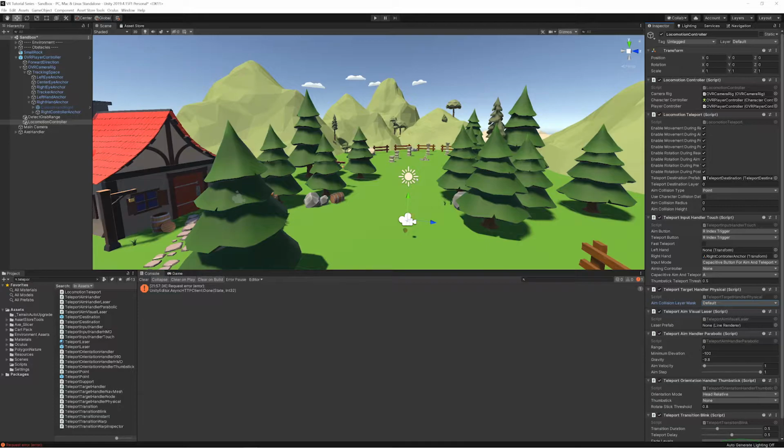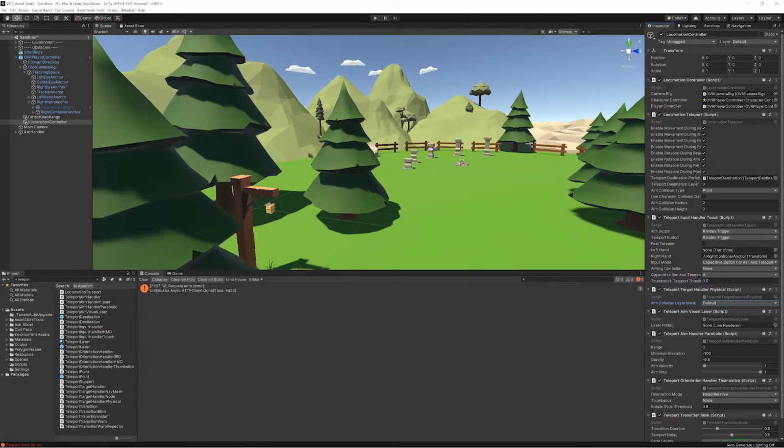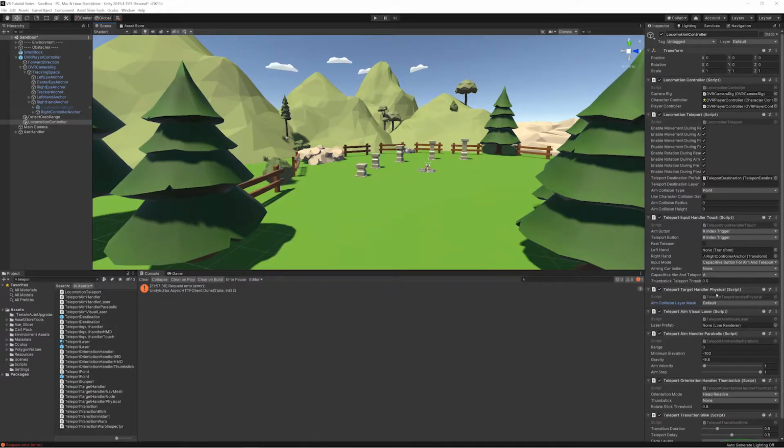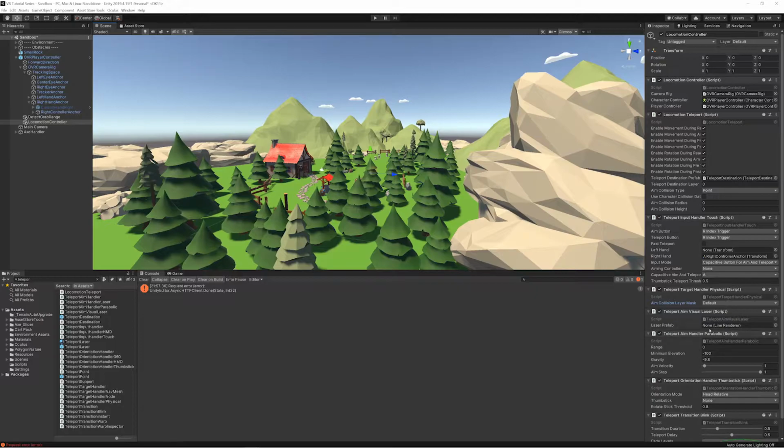We are going to do a little bit of an exercise at the end with these pillars over here to show you how this teleport target handler, how you can do some different things with it. The aim visualizer, we need to use the laser prefab. For that, down here in our aim handler, this one here, I'm going to change to 40, just gives a bit of range. Everything else we can leave the same for the moment.